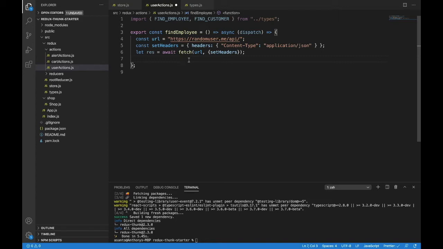So what we're doing here, let's talk about async await real quick. So when we're finding an employee, we're going into a function. This is our middleware function that's async and has dispatch. Now, we're able to use await throughout this entire function. So when we let res, I'm going to say that's the result basically, we're going to await the fetch of this URL with these headers. And when that comes back, it'll be stored as res.